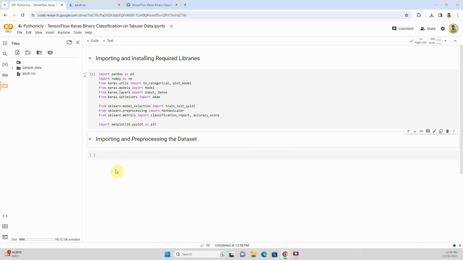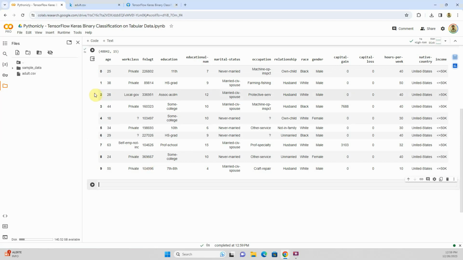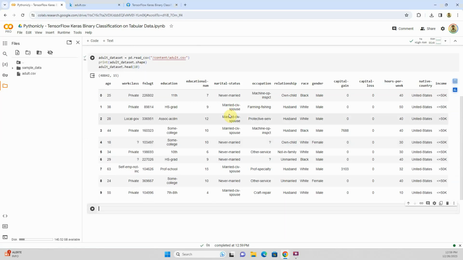Next, we will read the CSV file using the pandas.read_csv function here, and I will display the shape of this dataset as well as the first 10 rows. So I press Shift and Enter here again. You can see this is how our dataset looks. It has many categorical columns as well as some numerical columns. You could see here capital gain, capital loss.